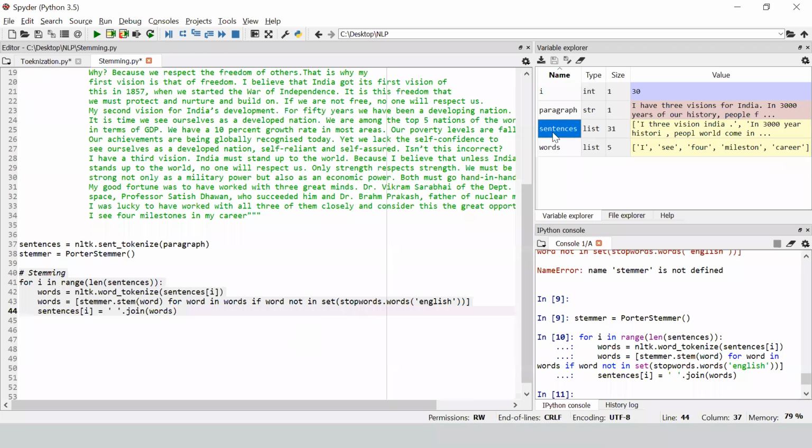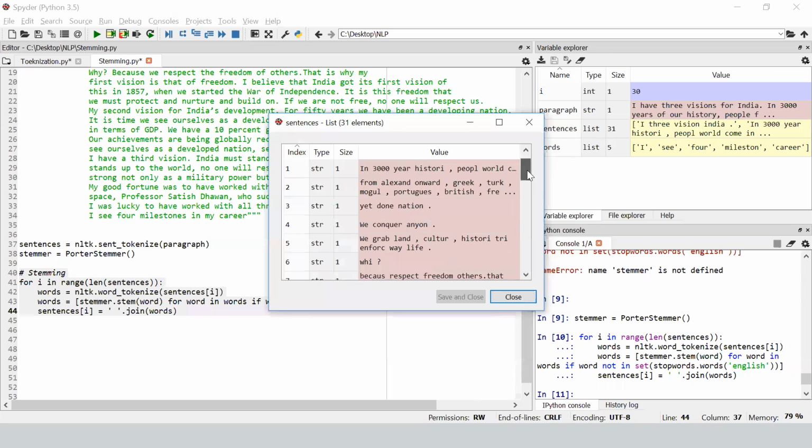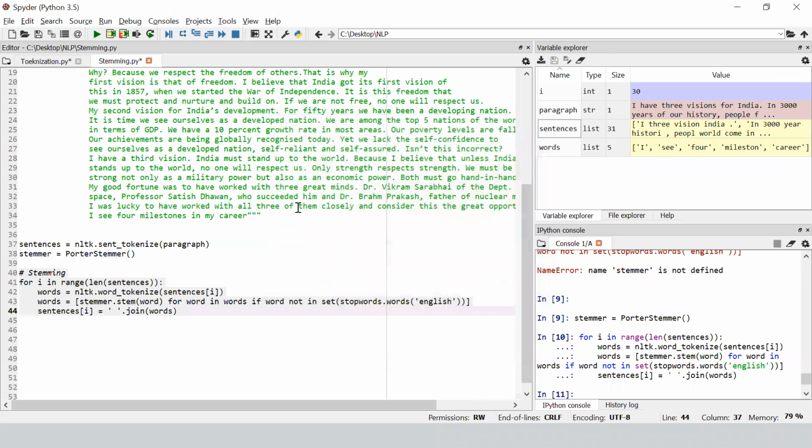Here also we saw some examples. If I go and see the sentences, history has got converted into histori. People like peopl. Similarly, all the other things. Conquer has got converted to conquer. So in order to overcome these disadvantages, we basically have another type of technique called lemmatization, which we are going to discuss in the next video.